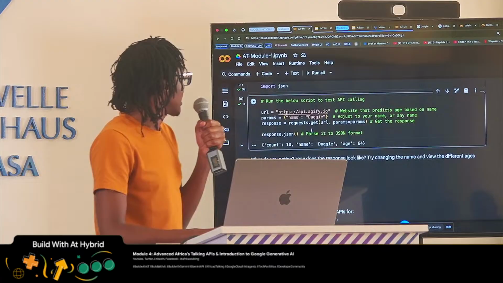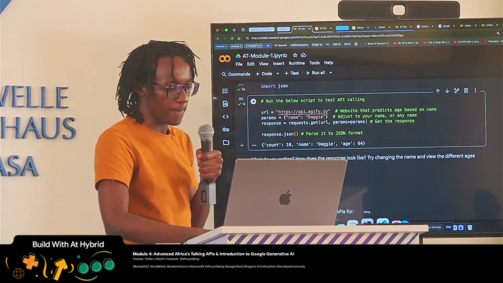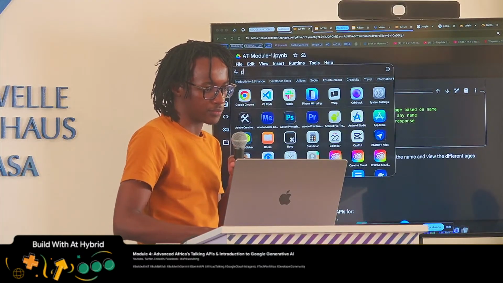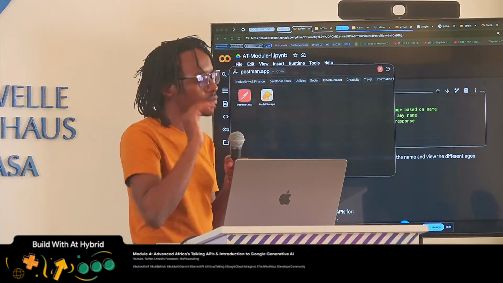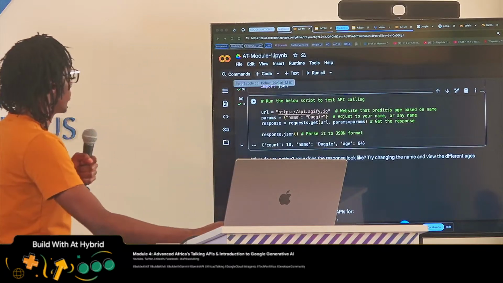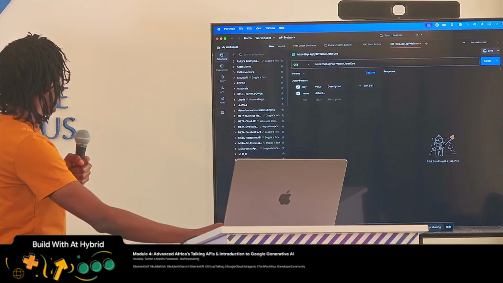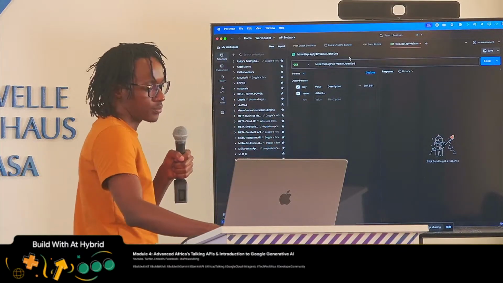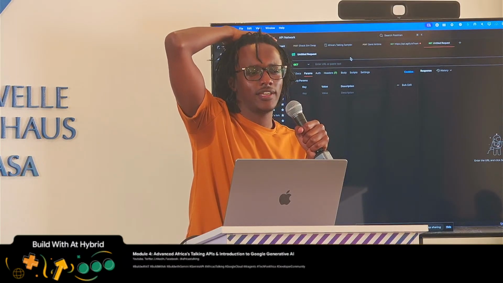So let's try running this in a different setup. And I'll do this using Postman. Yes. So you can also, how many people have Postman locally? Postman?